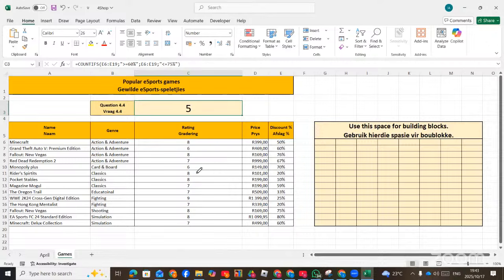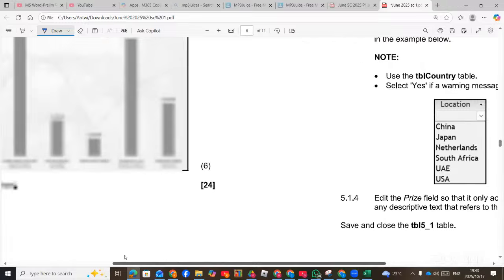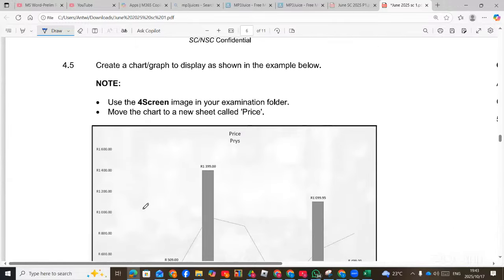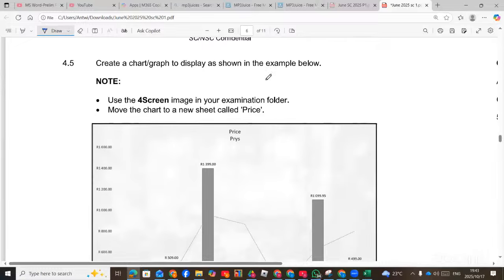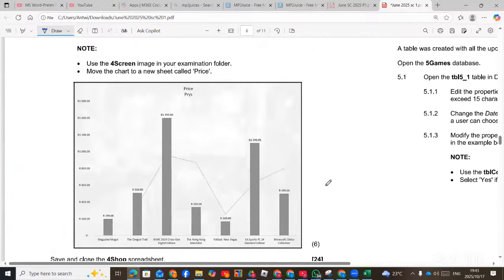Right, now we move straight on to the next question, which is question number 4.5. It says create a chart to display as shown below. Now I like this chart though. 6 marks. Use the screen image as a background image, as you can see. Move the chart to a new chart sheet called price.